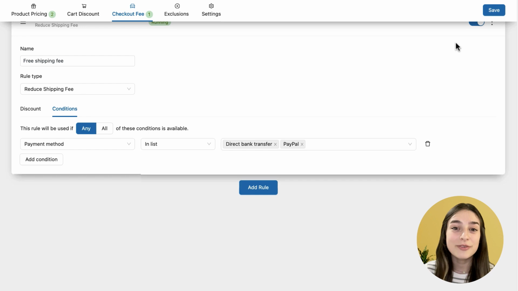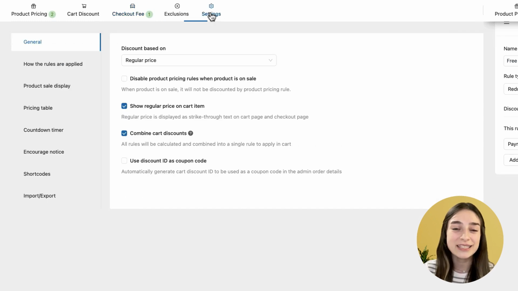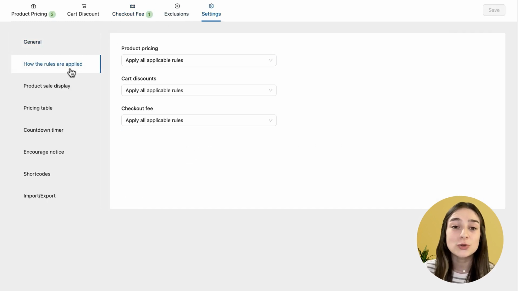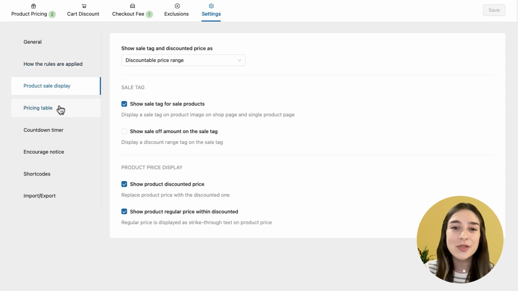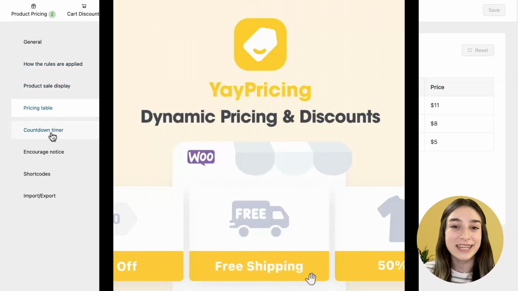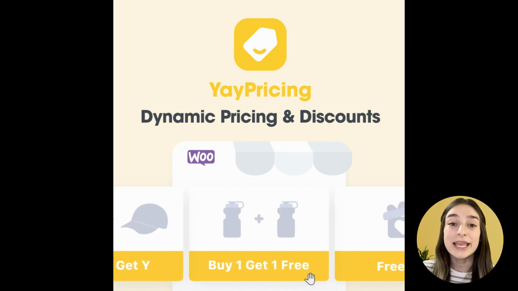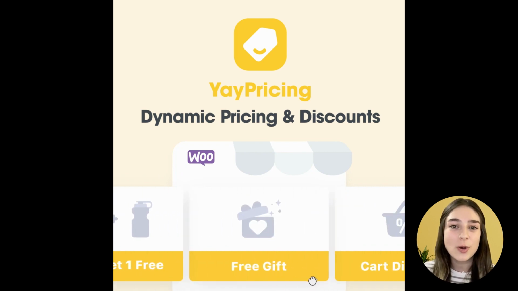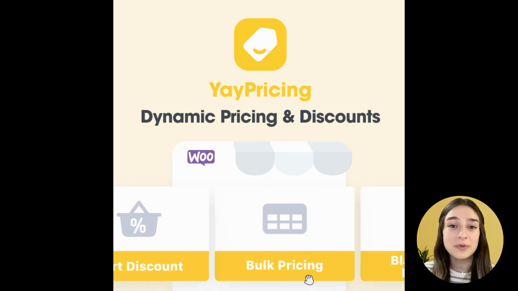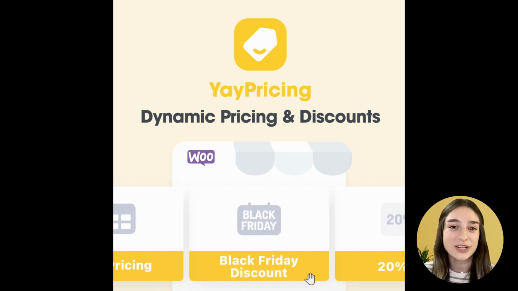If you want to make your offer even more engaging and interactive, you can visit the settings page to fully customize and organize all the pricing rules. More than that, YayPricing provides a wide range of other promotion types that can be used to create hundreds of promotional use cases to help you optimize your comprehensive pricing strategy.